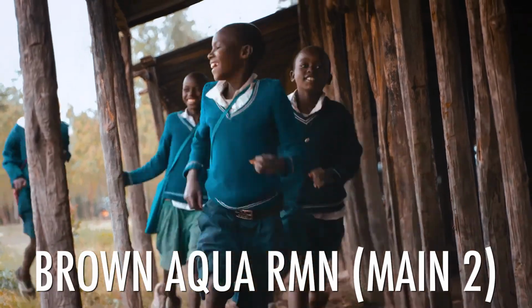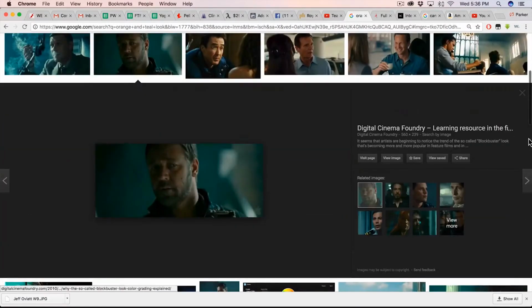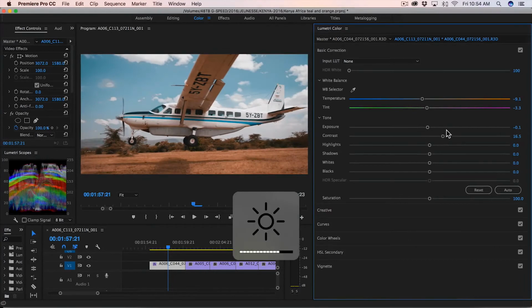So there you have it. That's the orange, teal, or blockbuster, or Sam Kolder look, whatever you want to call it. Hopefully this gives you guys an easy way to achieve the look without spending a lot of time in post.